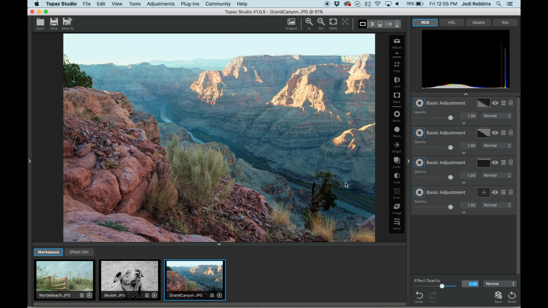So we just did a 4-layer basic adjustment edit, and I think it took us about, what, 10 minutes? So if you have an image that has problem areas, try using the basic adjustment with masking. I think you'll be pleasantly surprised at what you can accomplish too.